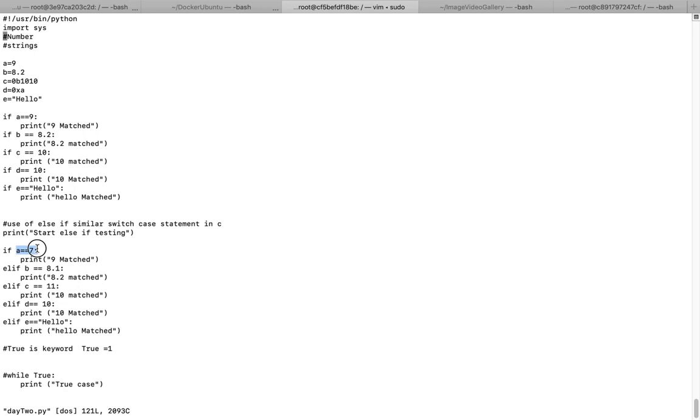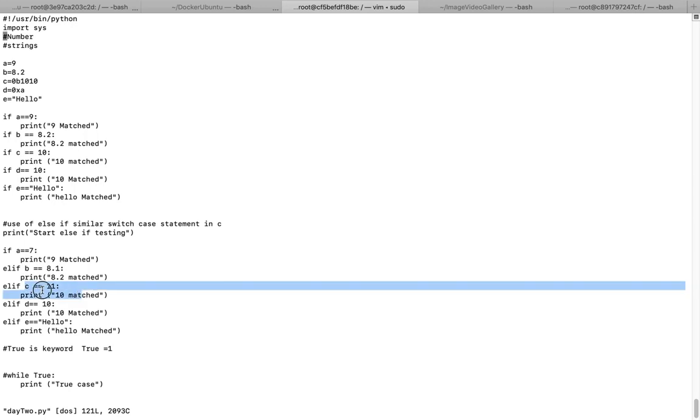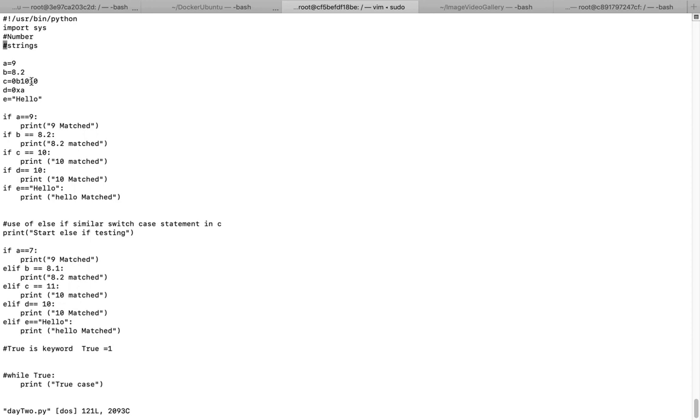We are here, so a equal to 7. A is actually 9, so it will come here. Again it will check b equal to 8.1. No, it's false, so it will come to the next. C equal to 11. Okay, c is actually 1010, so that is a binary number. Basically c is equal to 11 here, but here it's in binary. If we convert this, 1010 is 2 to the power 1 plus 2 to the power 3, which is 8 plus 2. So c is actually 10.